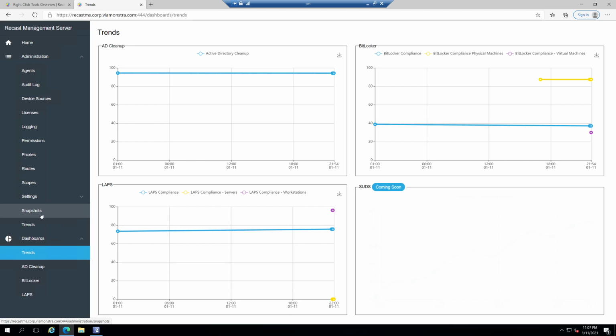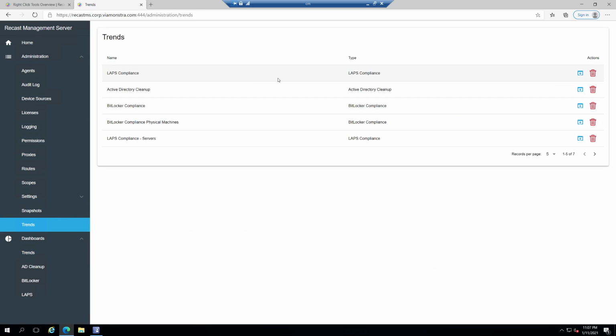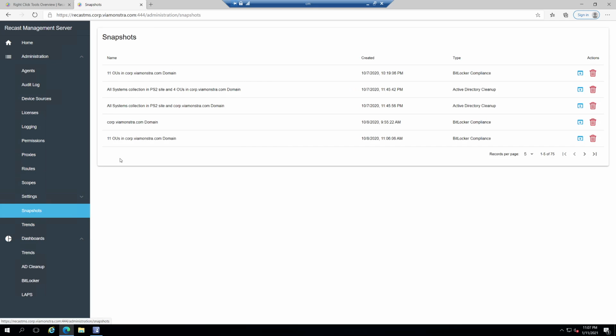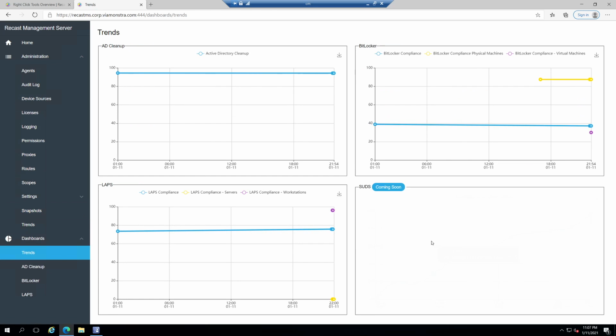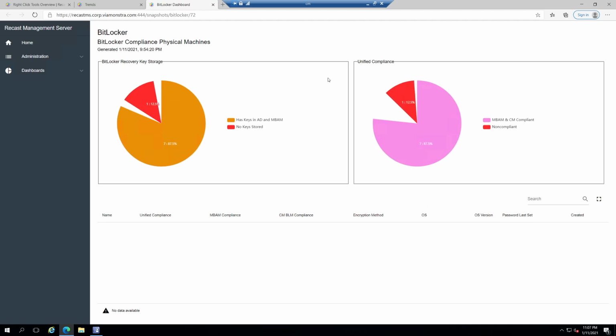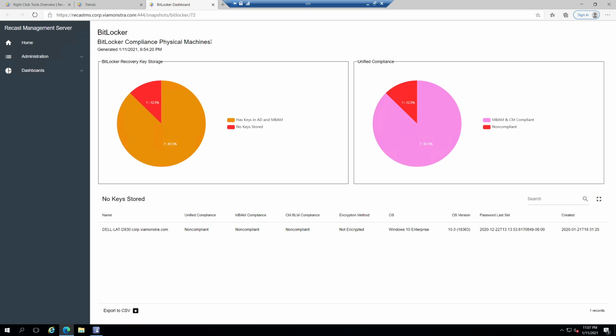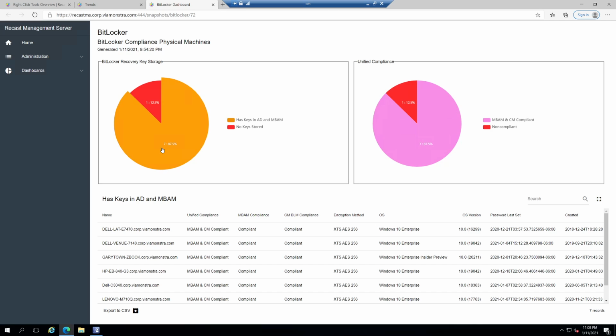You can go through, and inside of Trends here, inside of the Administration, you can actually see the different ones you have set up, and you can go ahead and delete, or you can create new ones. Snapshots will be all the different snapshots that will then create the trends boards here, which will then bring you to the nice view. And then once you click on one of the periods in time, it will actually bring you to that, so you can drill down and see exactly the information that was provided. So here I can see that for my physical machines, I've got one machine that has no key stored in Active Directory for BitLocker, and then I've got 7 machines that do and that are compliant.